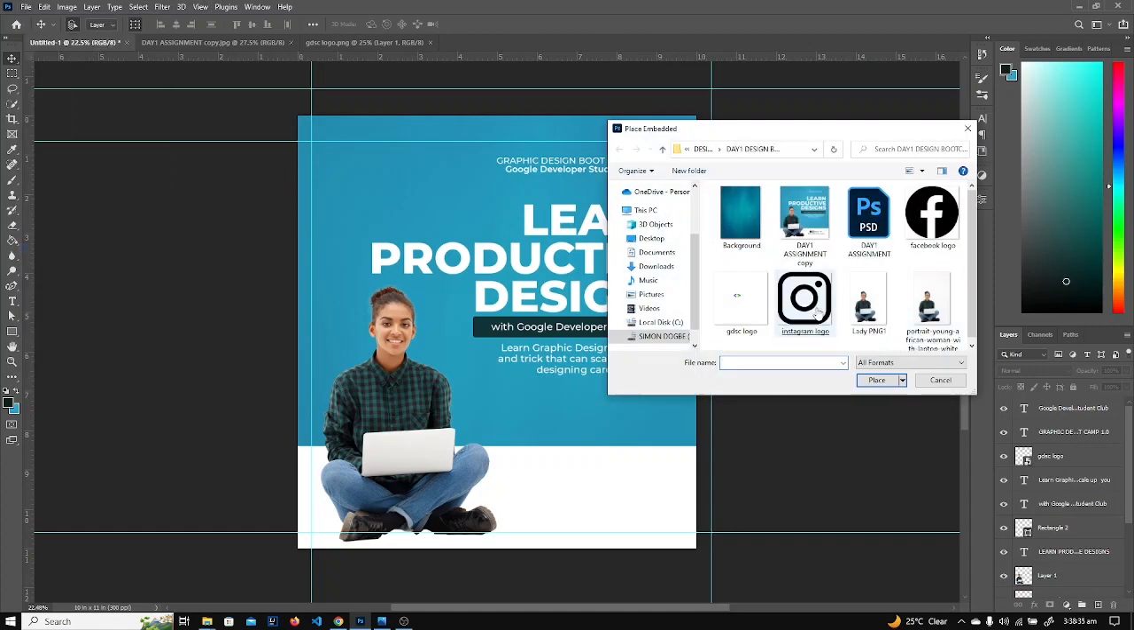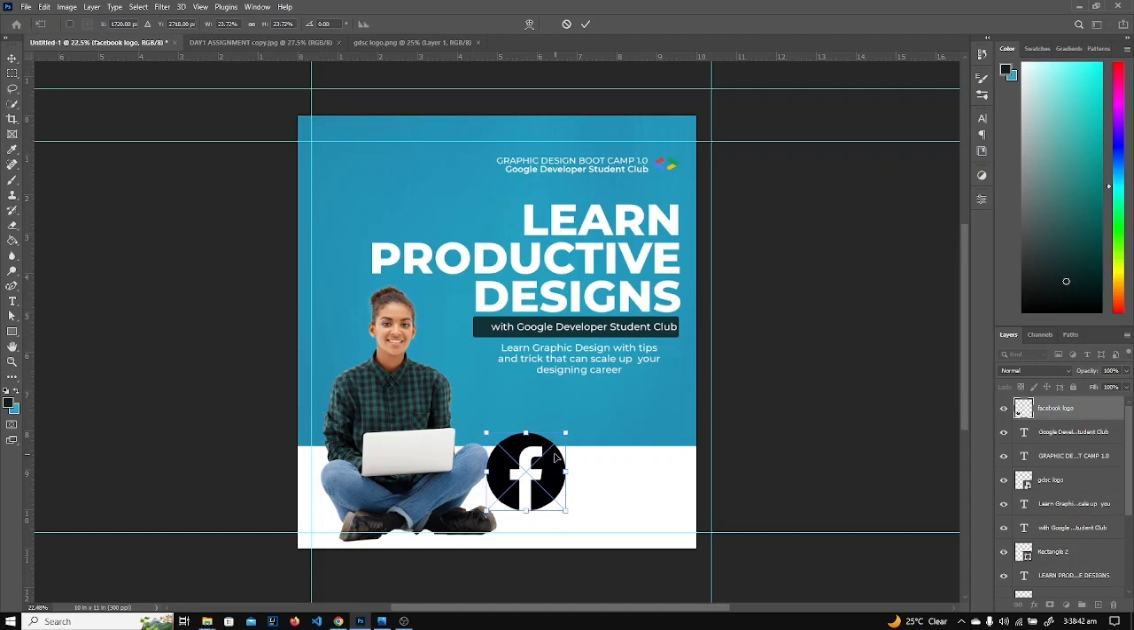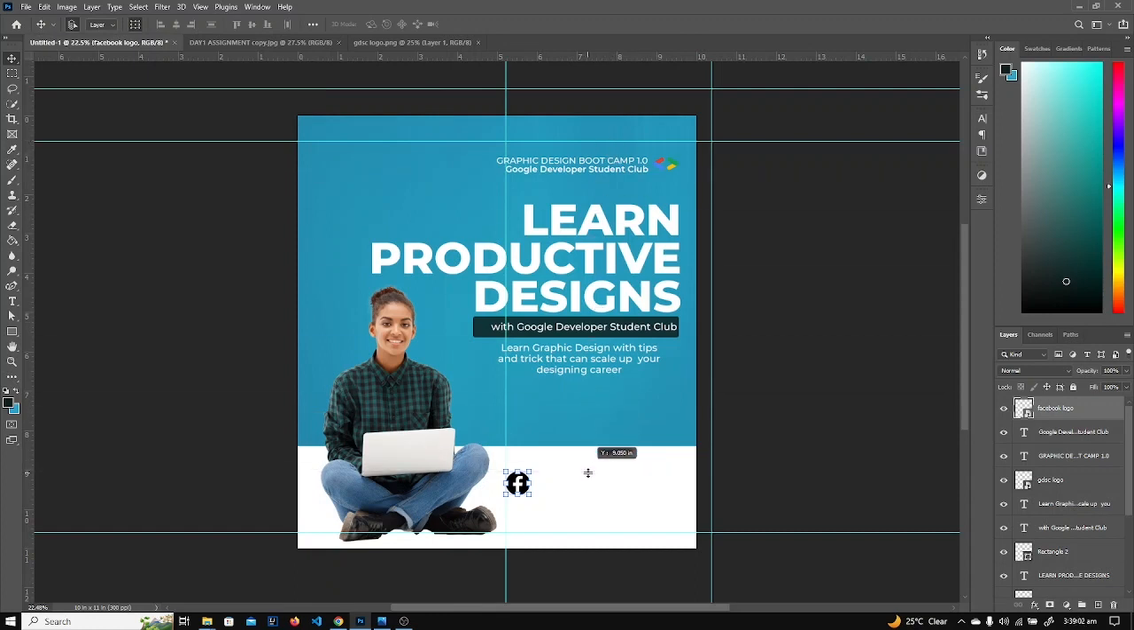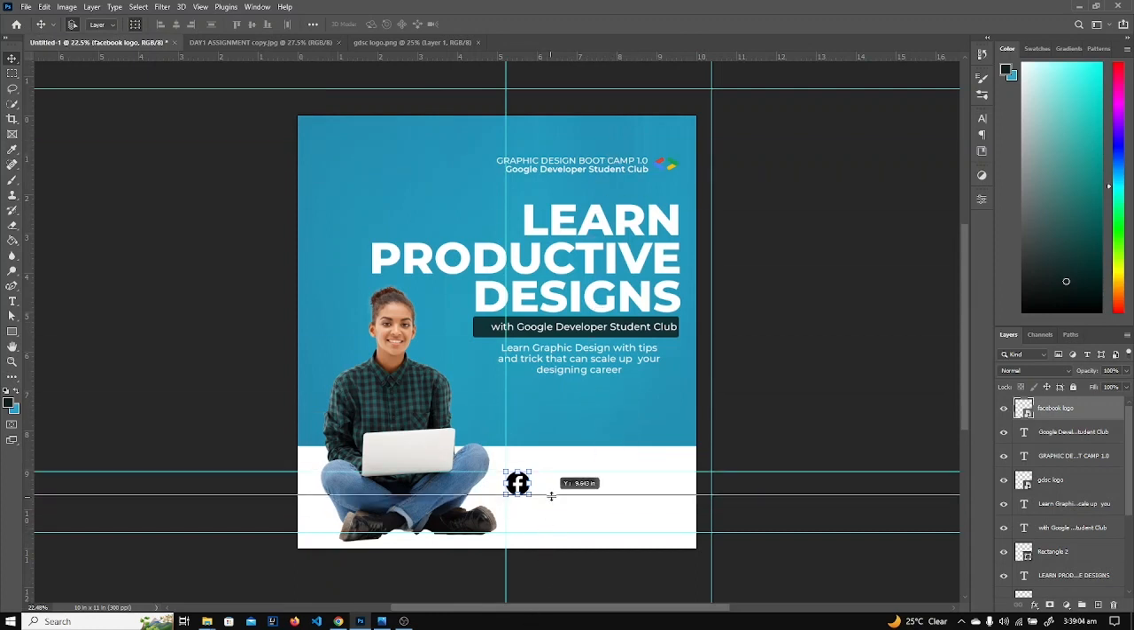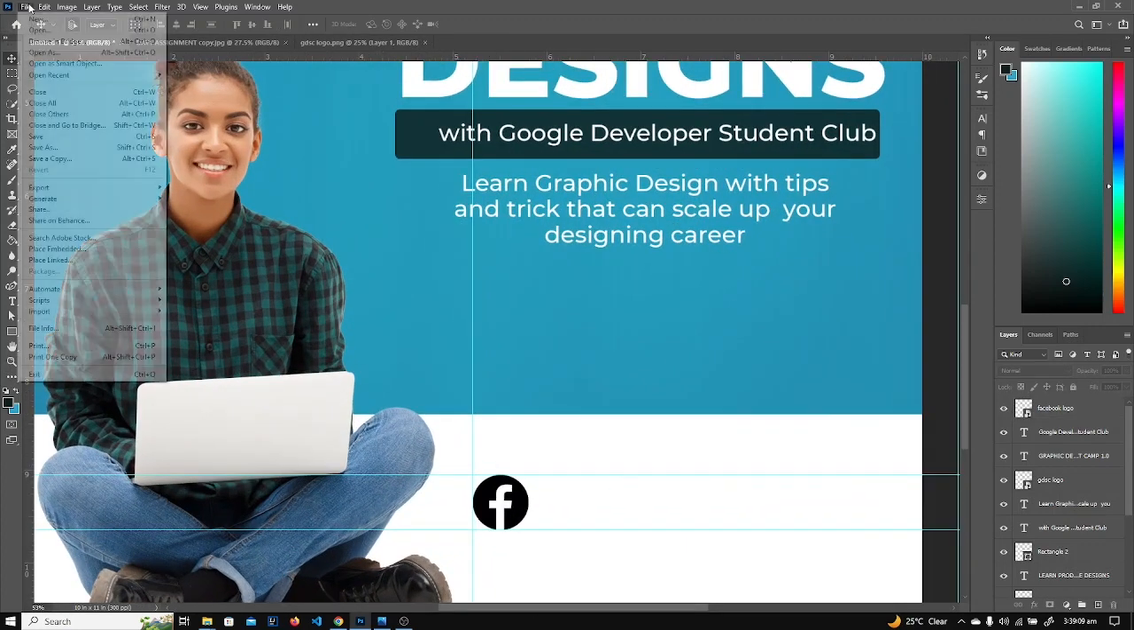Don't forget you can drag and drop, but basically I like Place Embedded. And then I'm going to reduce the size. Since I'm going to bring Instagram also, let me bring in my rulers so that they all are at the same angle. So I can choose to bring my rulers. Okay, so you see that it's now in the right space.